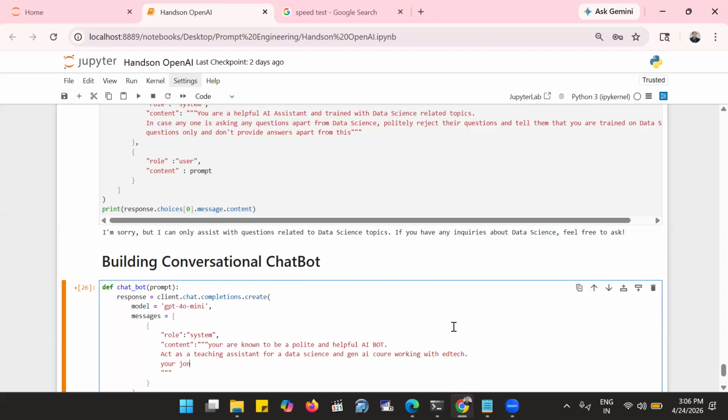That is, your job is to help students resolve doubts regarding data science and Gen AI topics. If not relevant to these topics, simply it should not give the answer.